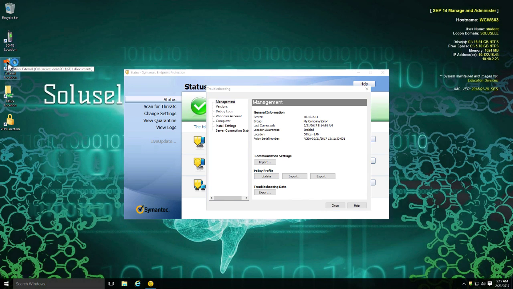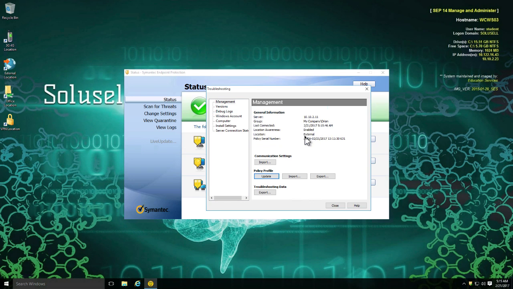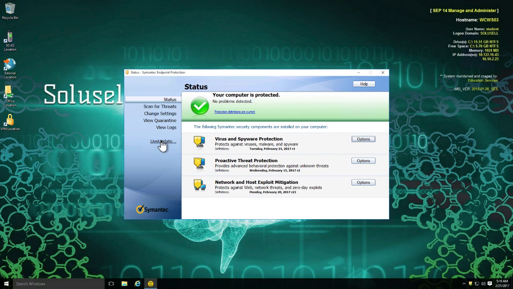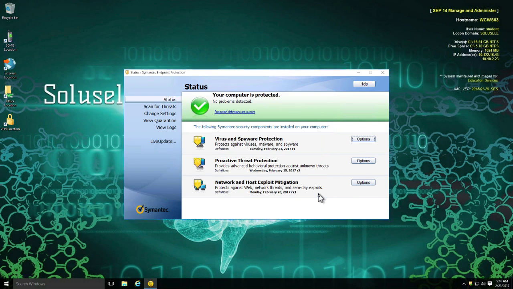I'm double clicking on external. We'll be prompted to add the registry key into the registry, so click yes. The location changes here to external, and the settings are changing. So you can see that now the live update option is no longer grayed out. So if I close the troubleshooting, I can click here and launch a live update. Okay, and live update run as expected because we are on the external location.